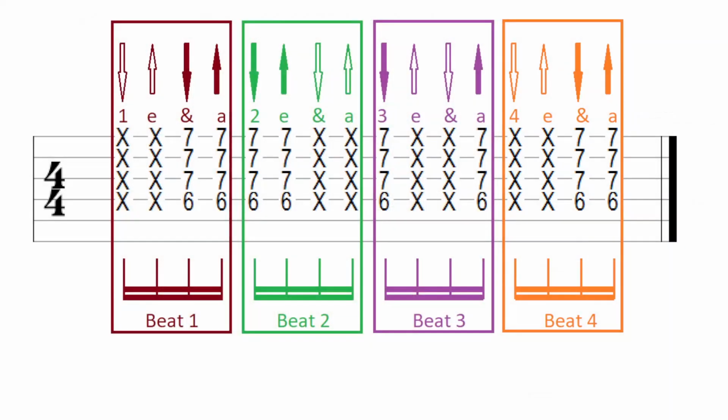And here's the whole rhythm. So just counting it as I go through it. 1 E and A, 2 E and A, 3 E and A, 4 E and A. So now let's take a look at the whole rhythm played to a metronome at half speed. The original track is 90 beats per minute, so I'm going to show this at 45.